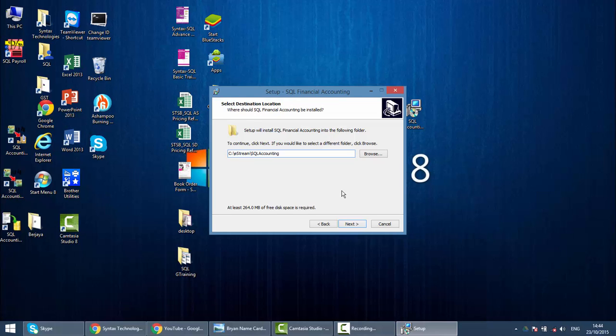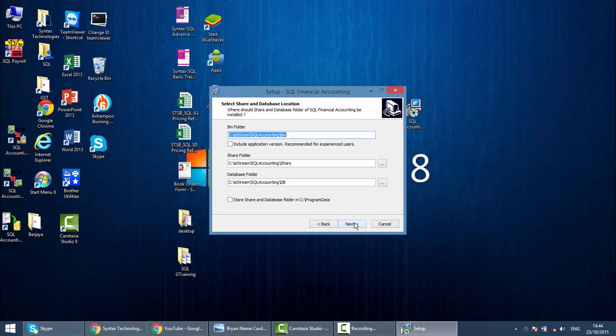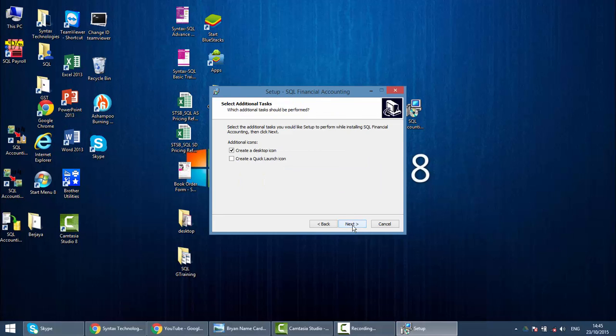So to be secure, directly install in C:\eStream\SQLAccounting. Then we click on Next. And you can see that all these three folders will also be installed in C:\eStream\SQLAccounting. Bin is your program folder, Share is a network setting folder, and the Database folder is where all your databases are located. Then click on Next, and click on Next, and click on Install.